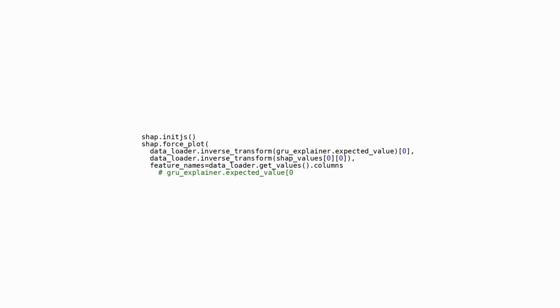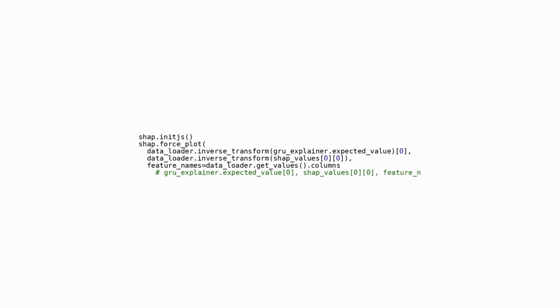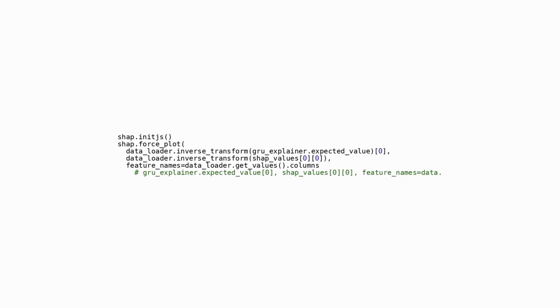These values are again converted to the original scale using data_loader.inverse_transform. 3. The feature names that correspond to the SHAP values, for which the column names are obtained from data_loader.get_values.columns. If the comment after the code is to be considered, it indicates that an alternative way to get the feature names is feature_names = data.columns. This force_plot will graphically represent the positive and negative contributions of each feature to the model's prediction, helping users to understand which features drive the prediction up or down relative to the base value.